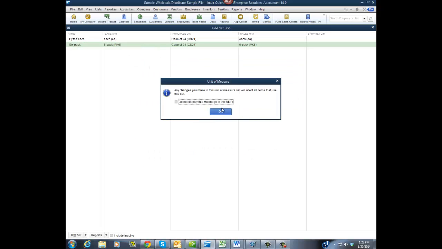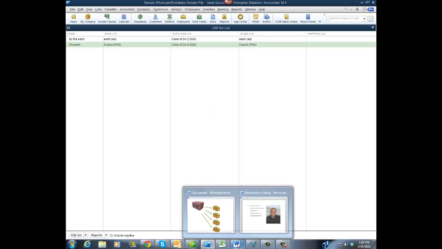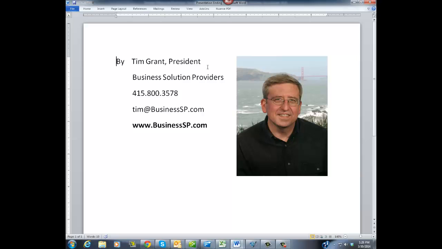Now, what I prefer to do is I usually set up my items, and I'll just set up one, and then I'll go in and set up all my related units. That just kind of makes it easier to be able to set up the whole thing. And that's basically all you need to know for setting up units of measure.